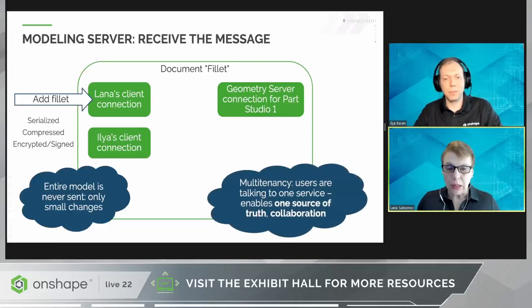Also notice that the clients are sharing the same modeling server, rather than each getting a separate copy of the service. This is called multi-tenancy, and is the core of Onshape design. The modeling server holds the latest state, the only source of truth. The changes made from different clients are integrated and communicated to the database and to all clients.